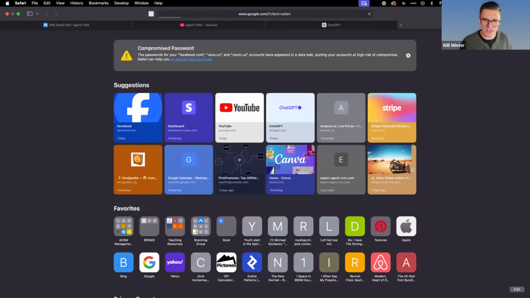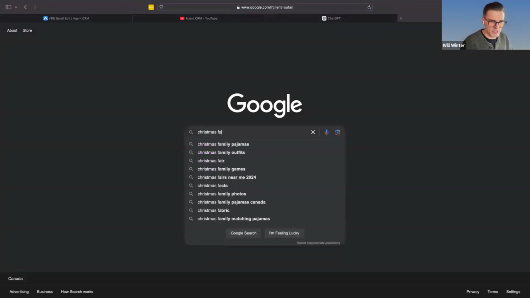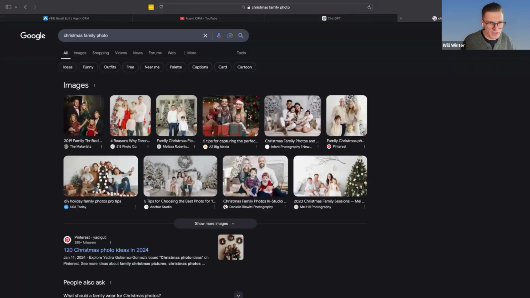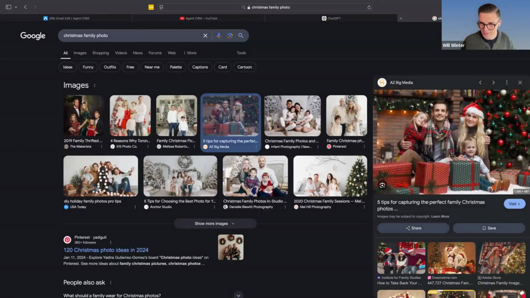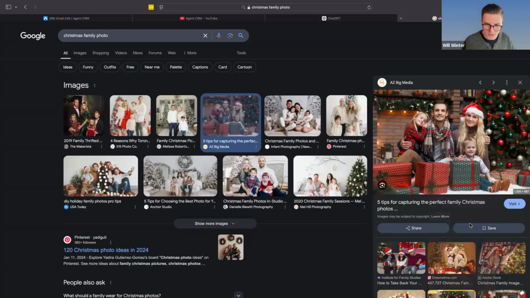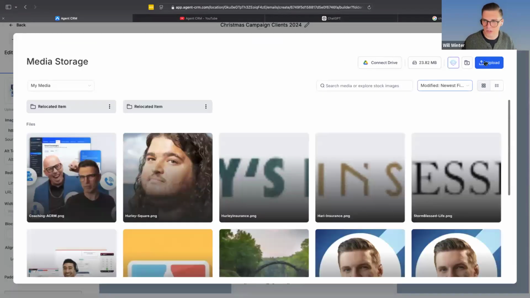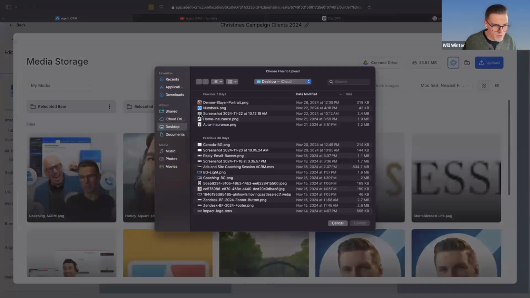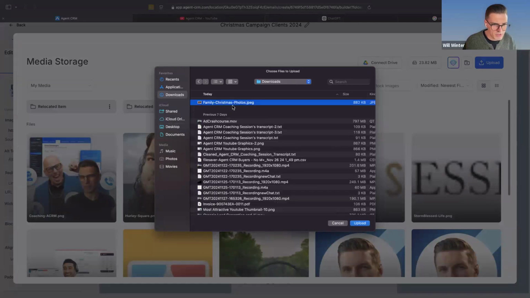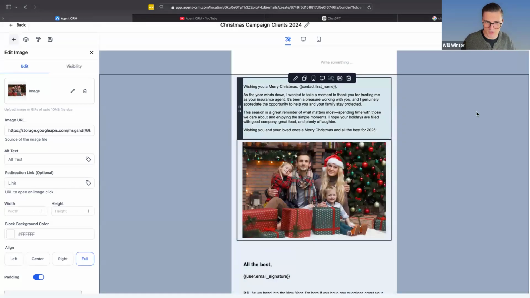You know what, I want to actually show this so you get the vibes as well. Christmas, family. Let's just randomly take one. Let's say this is my family. I'm just going to save image to downloads, just so you get the sense of this here. So I'm going to copy that photo, upload, and we're going to find it in this Christmas family photo. There we go. Awesome.